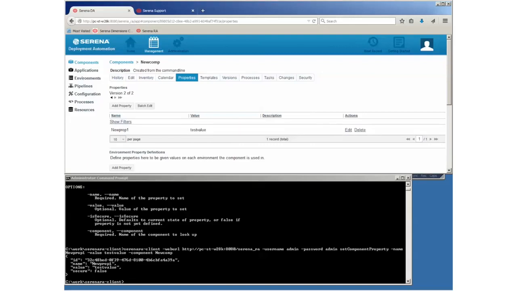Please also take a look at the command line tutorial document that's available for you to run through and test as well.